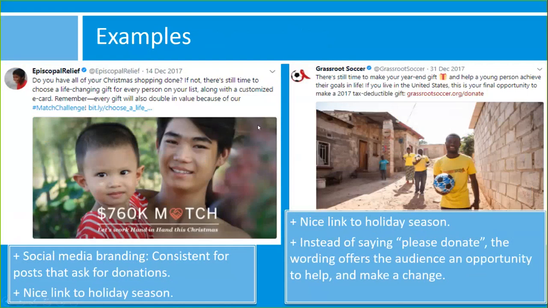Here on the left, a great example of social media for fundraising with consistent branding throughout posts that ask for donations, and a nice link to the holiday season, which of course is a big fundraising time. And instead of saying just please donate, this wording offers the audience an opportunity to make a change in a different way.